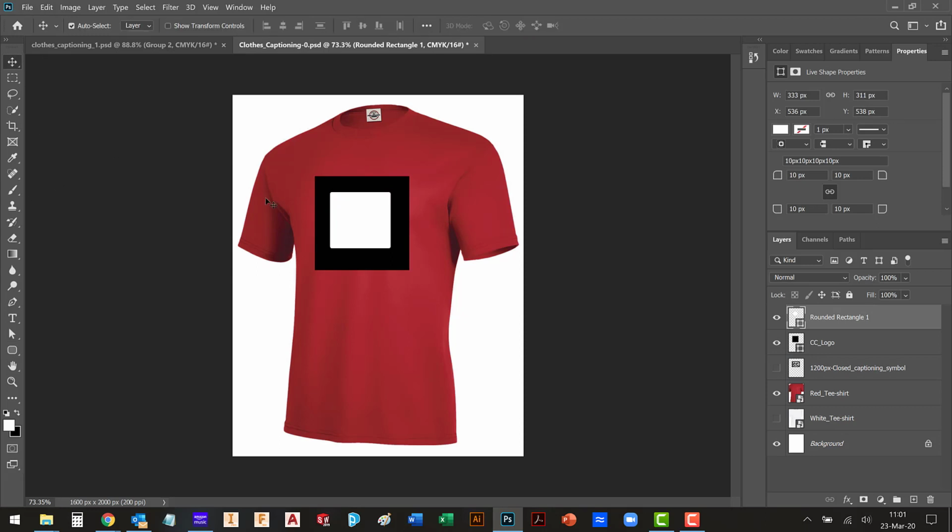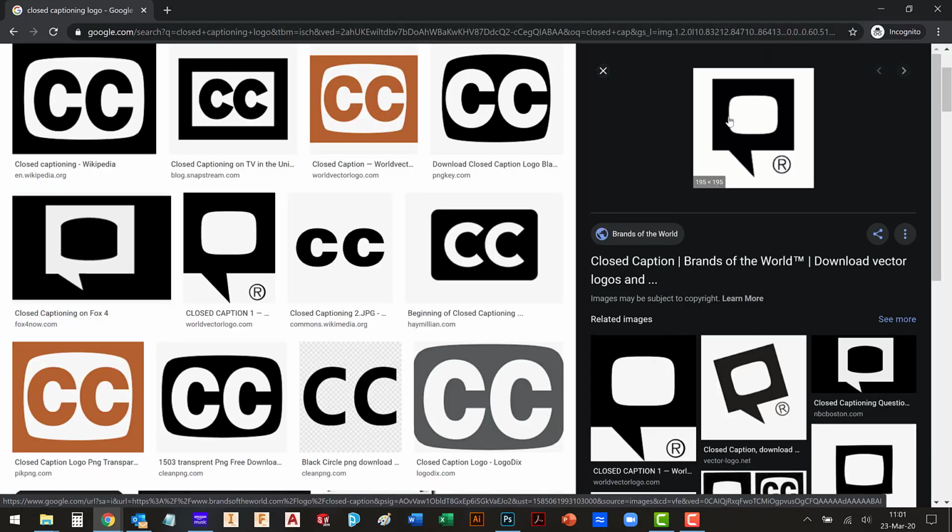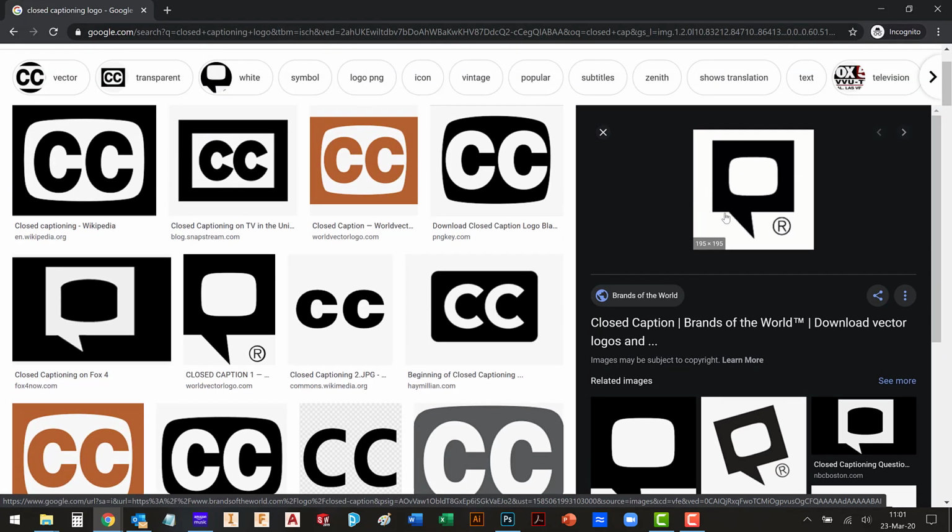Notice that Photoshop created a new layer for it. I now want to increase the corner radius. I'm going to change it to 80. Here's the official logo. You can see it is not just the corners that are rounded. The sides are too.